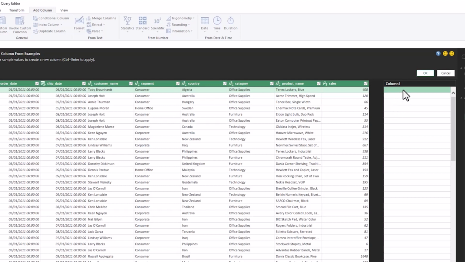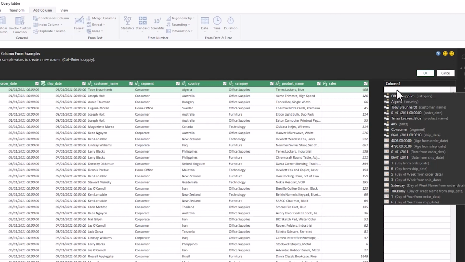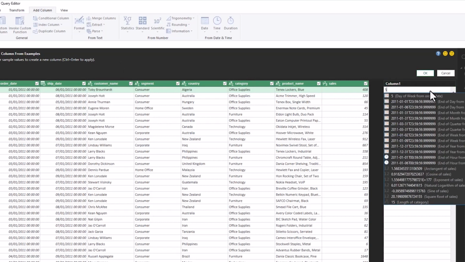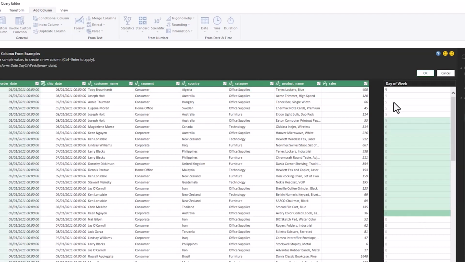So the first thing I want to do is get the number of days between the ship date and the order date. And I'm just going to put this in. I can see the first one, there's 5 days between the order date and the ship date. So I'm just going to put a 5 in here and see if Power Query has picked up whether that is right or not. So it hasn't picked it up, so I have to give it another example. So the next one, there is 7 days between the ship date and the order date. I've put that in, and then it's figured out what I need to do.